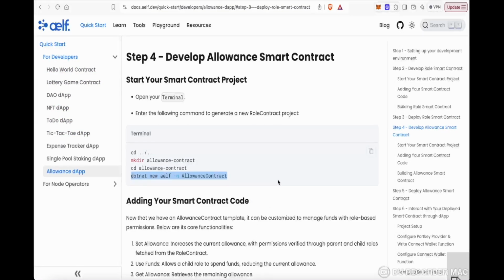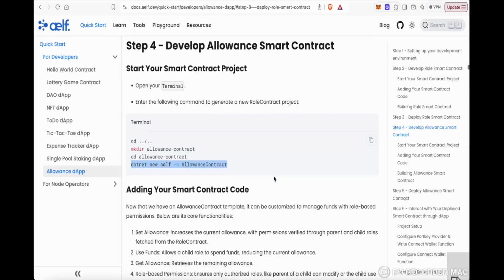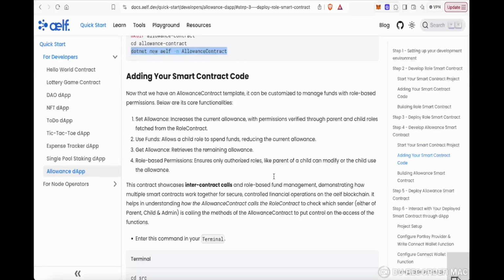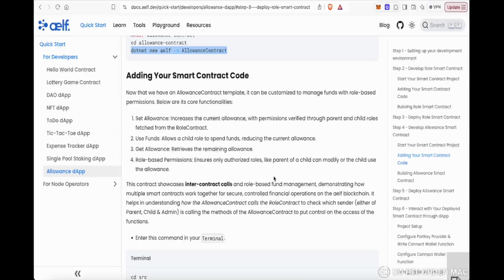So now we will add our smart contract code to the allowance contract template which we just created. In the allowance contract, there is a function that is to set the allowance. So a parent will be able to set the allowance for a child and the role of the parent and the child will be fetched from the role contract. So it means the allowance contract will make an inter-contract call to the role contract to fetch the roles of the parent and child so that a parent can set an allowance for a child.